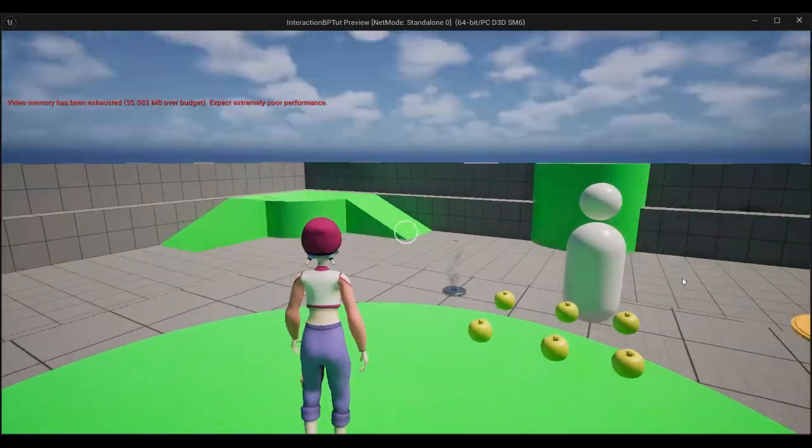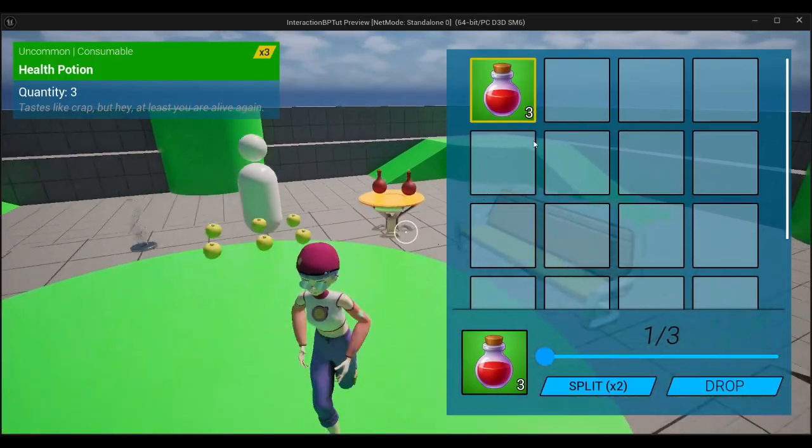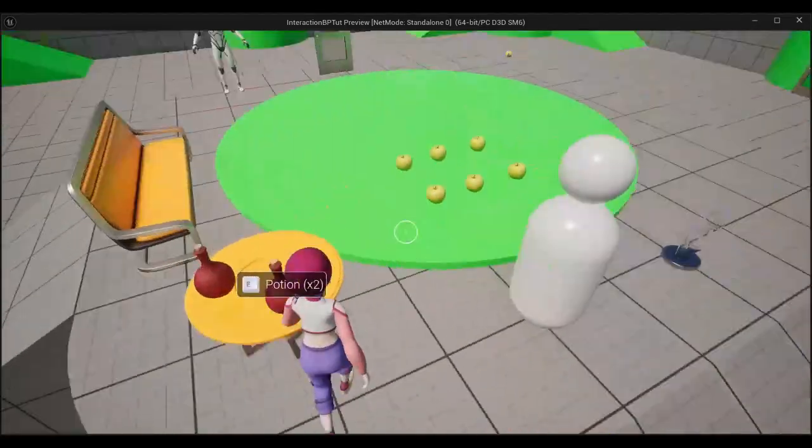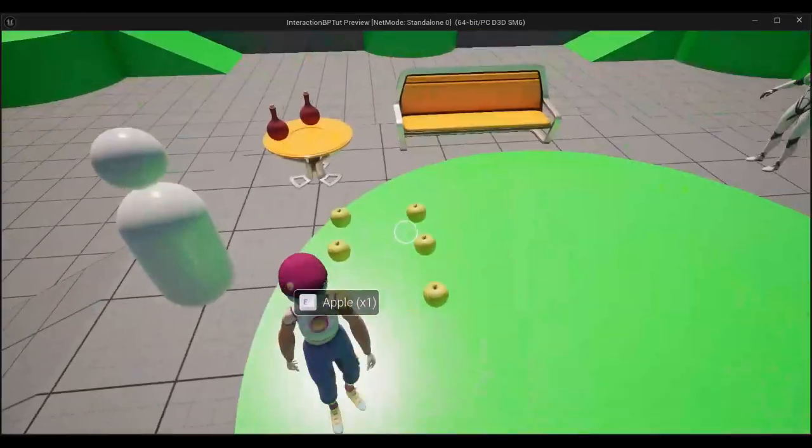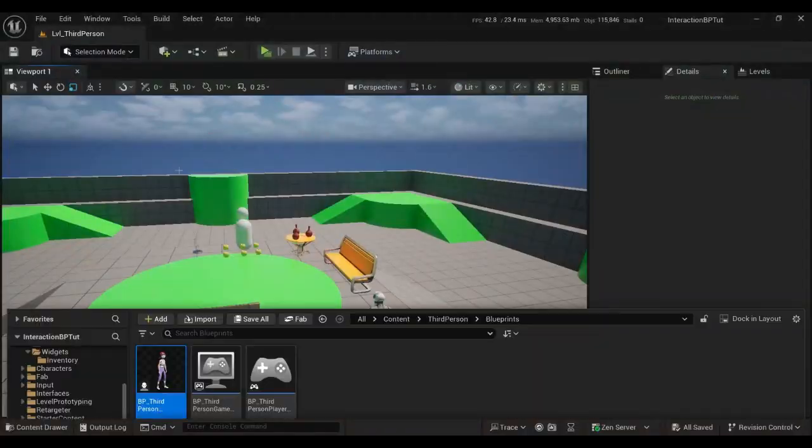In this video, we will be creating the ability to double click on an item and use it. But however, I found an issue and we need to fix it. It's an important issue. And the issue is, let me demonstrate.